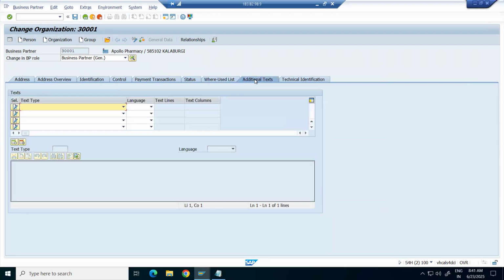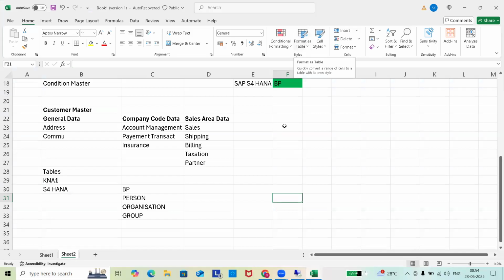Additional text. If you are maintaining some kind of specific information for this particular customer in this text, that will be copied from this place to the relevant documents. Going forward, suppose we are creating a sales order, we will receive a purchase order from the customer. That will be created or considered as a sales order here in our company, right? Right, everyone?